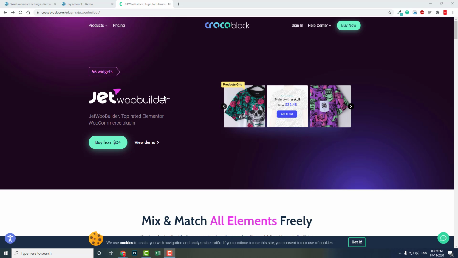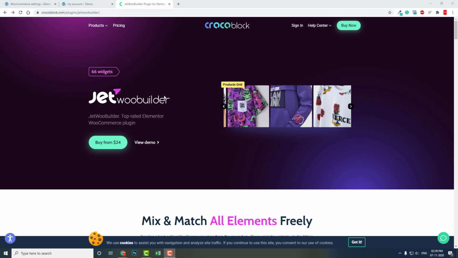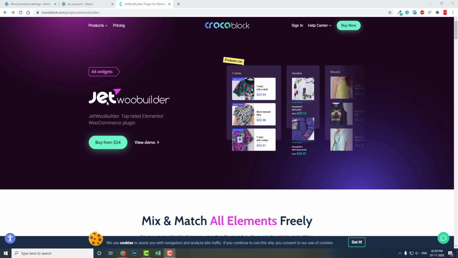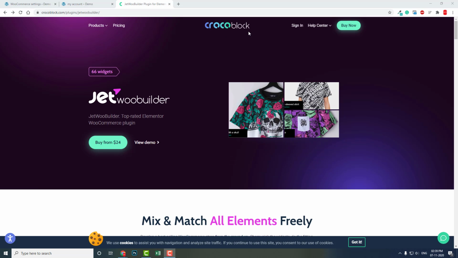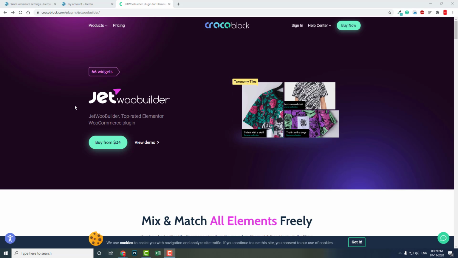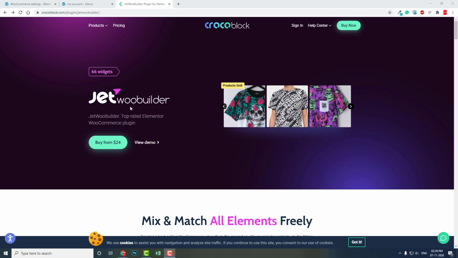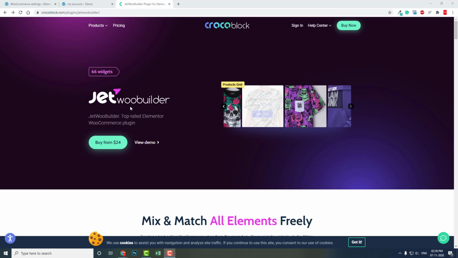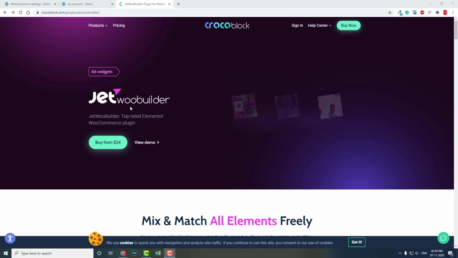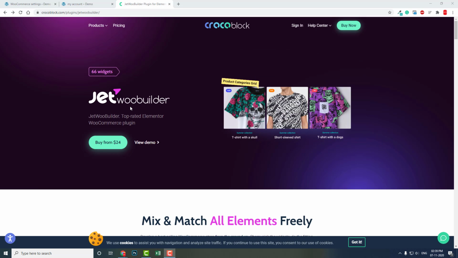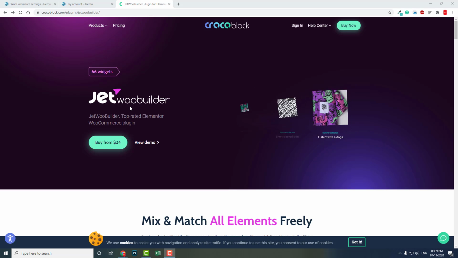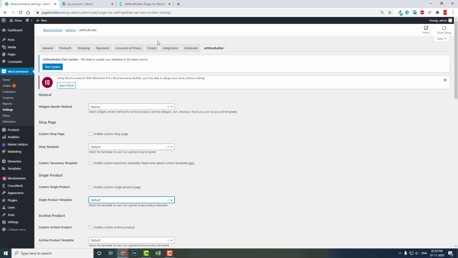And today the plugin I want to talk about is WooBuilder. This is a premium plugin developed by CrocoBlock, and as the name suggests, this is a WooCommerce website builder. It inherits the Elementor Pro theme builder properties here.